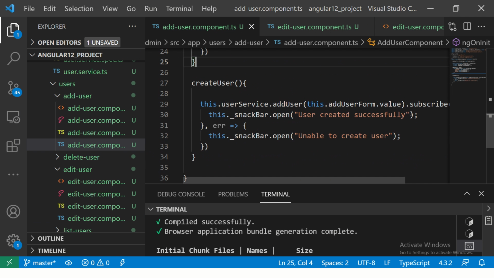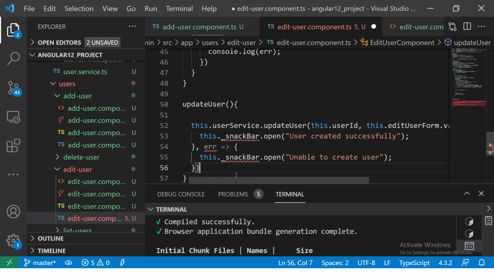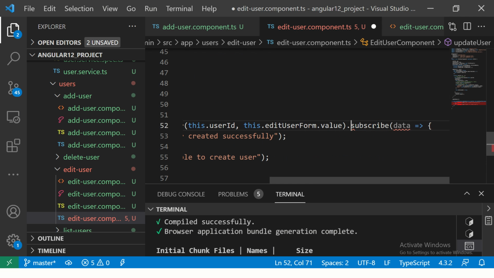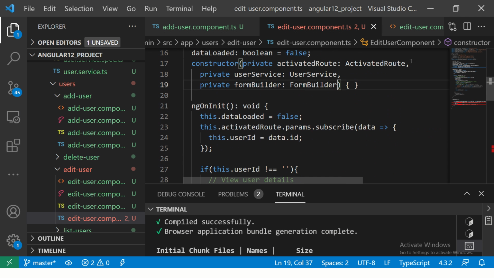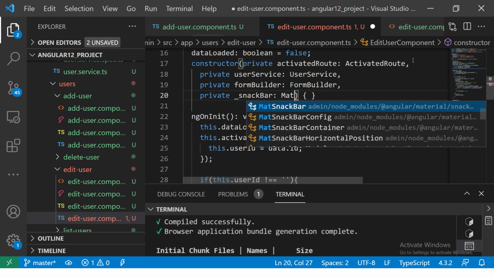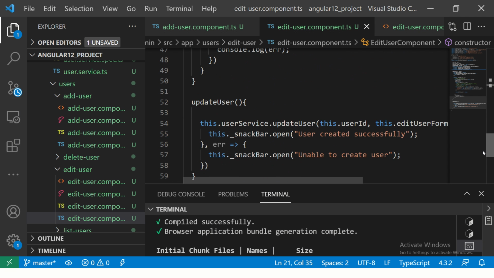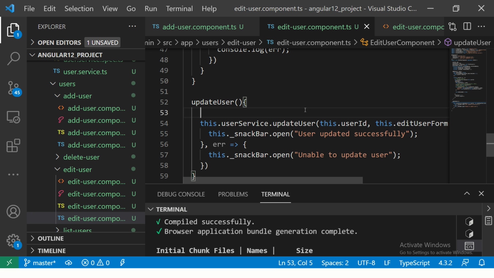So I'm going to use this as it is, because we have the snack bar, so I don't want to code it again and waste your time. So dot subscribe to this event, since it's an observable, you'll get a subscription. Once you get the snack bar, you need to import that also in the constructor, private snackBar: MatSnackBar, and then you will say here user updated successfully, unable to update user. Okay, beautiful. So we are done.